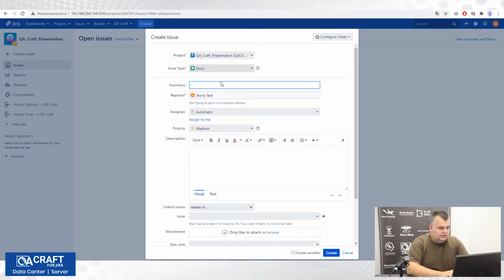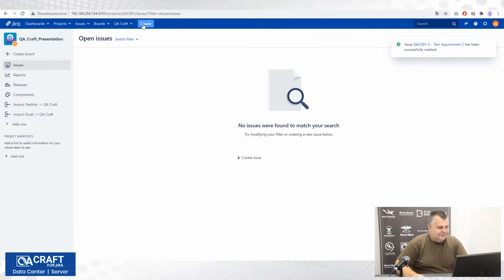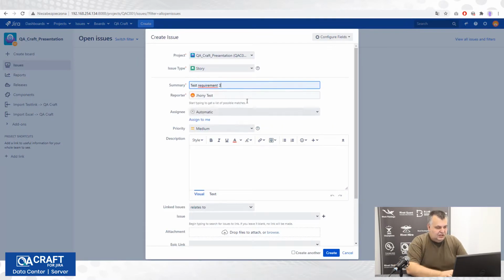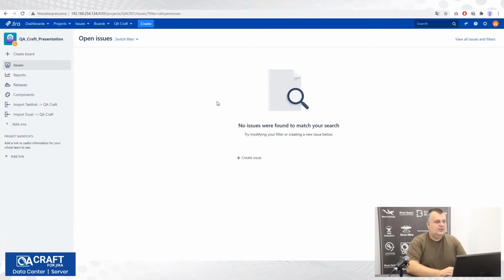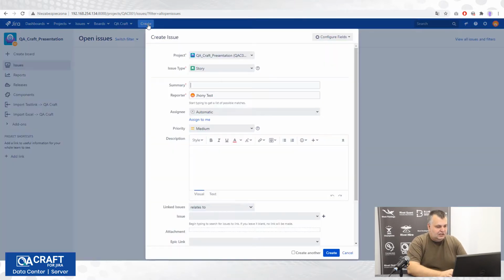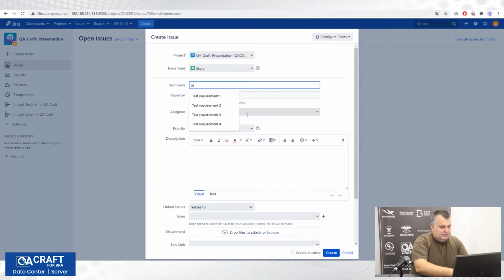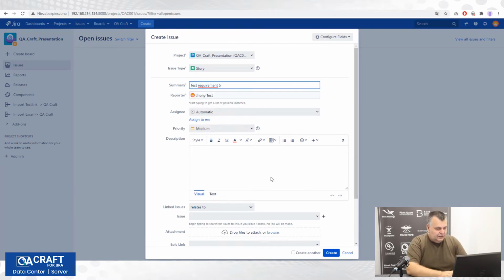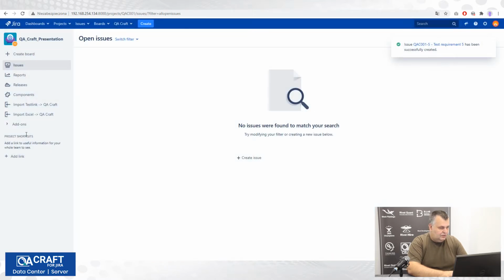Right now, I will create a few requirements for the test. And at this point we are creating the last requirement, number 5. We will give these requirements the lowest priority so that each of the available priorities is assigned to each of the requirements.